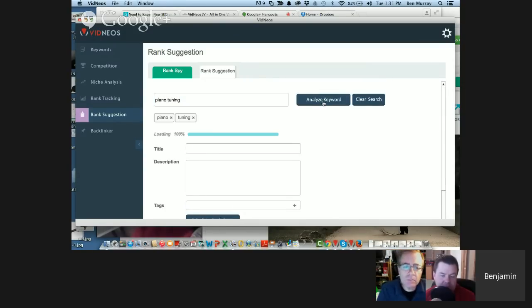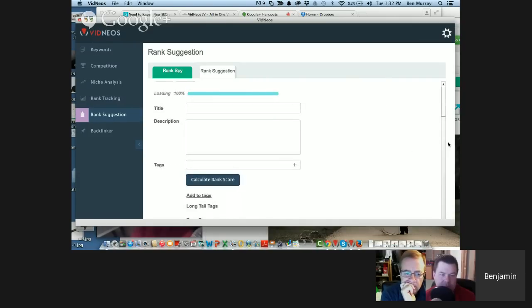Type in your keyword that you'd like to rank for. It's going to analyze it.